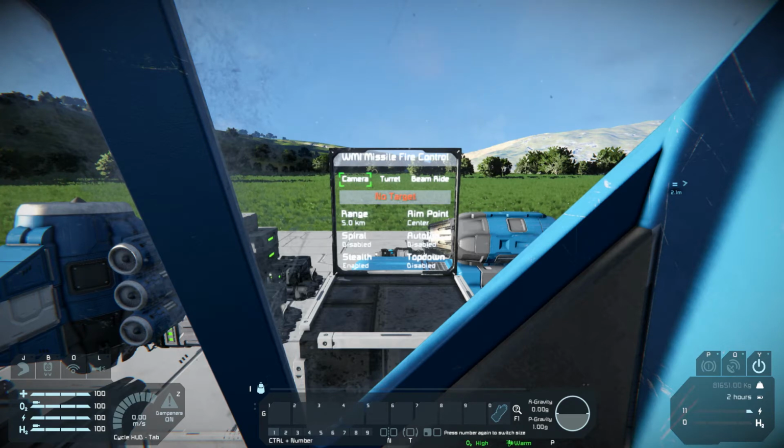Below that is the range, which is a lock-on range. You got your aim point, which is where you're going to aim. Below the aim point is called auto fire. It's hard to see because the LCD screen is transparent and it's disabled. With auto fire mode, this script will automatically launch a missile every time a target is locked on.